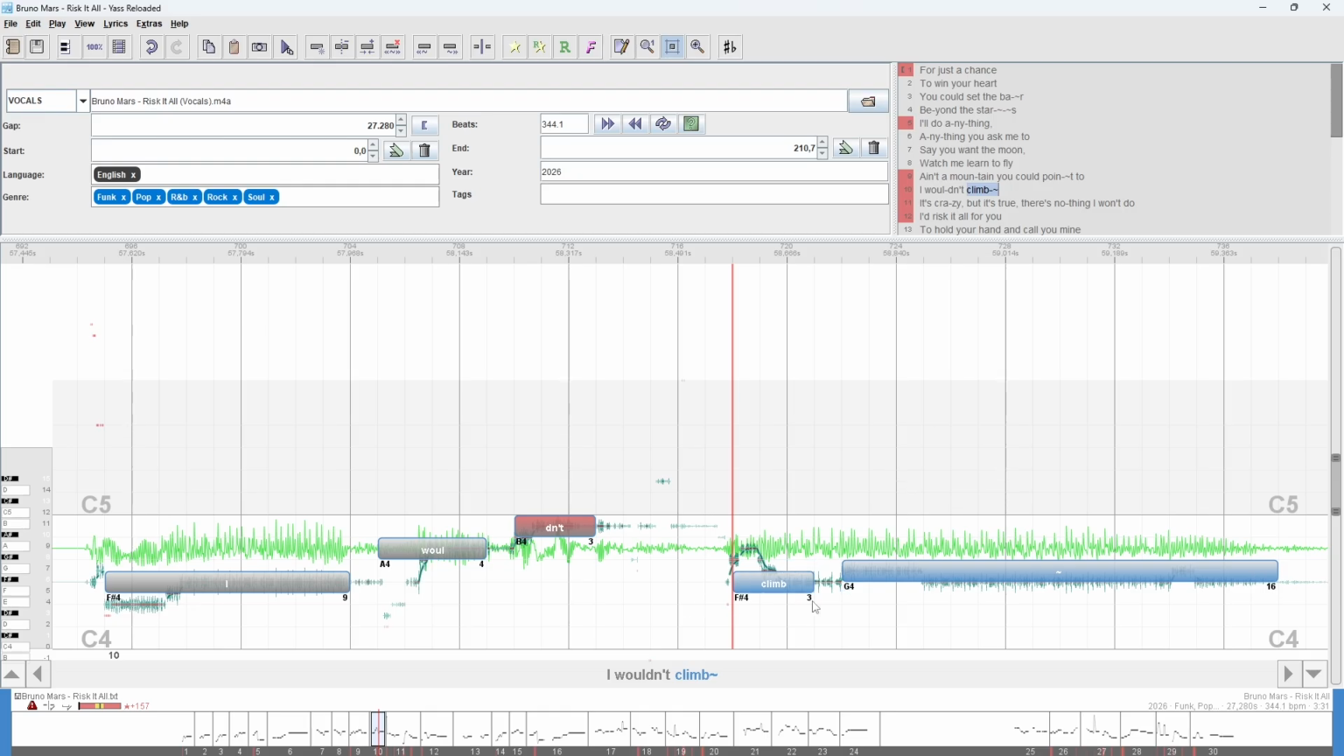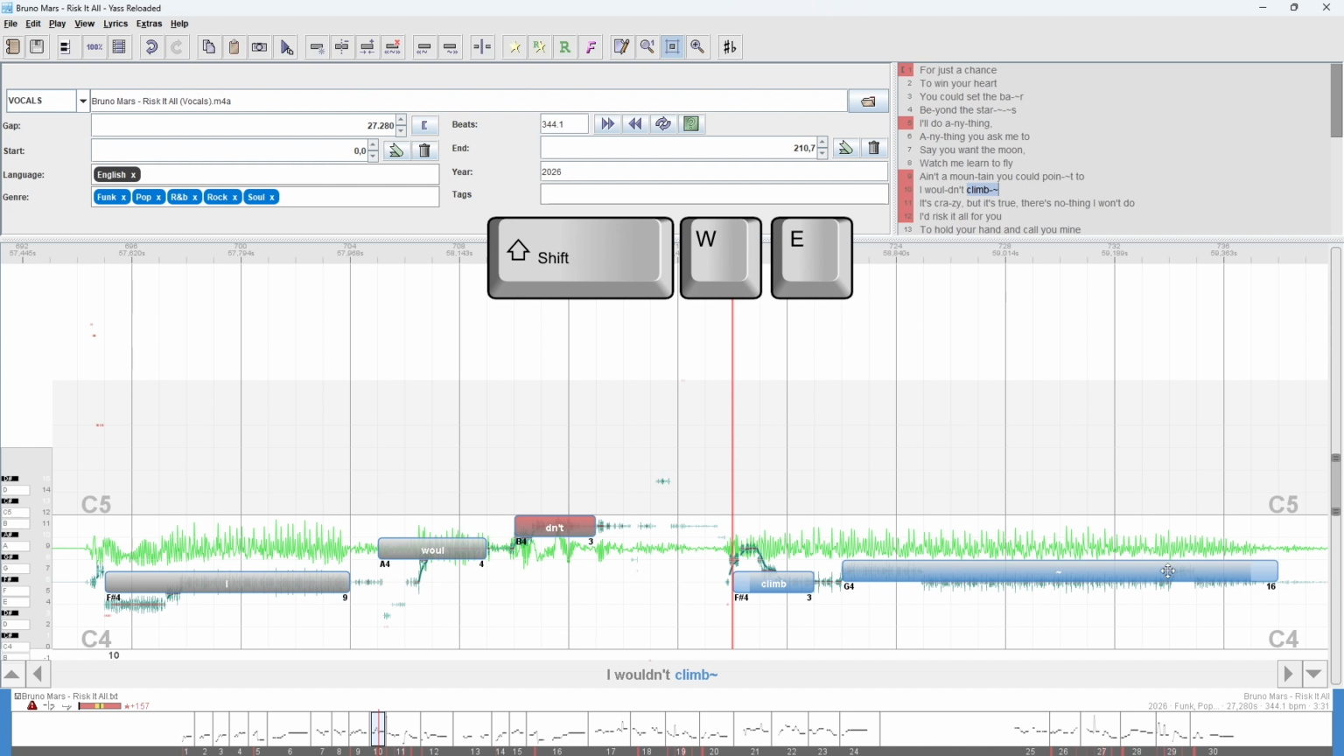I already showed you that automatic split behavior earlier. When you split notes, the letters are already distributed a little across those notes. If you don't like how that automatic behavior handles it, you can select the notes and press either Shift E or Shift W. That lets you move the letters to the right or to the left.